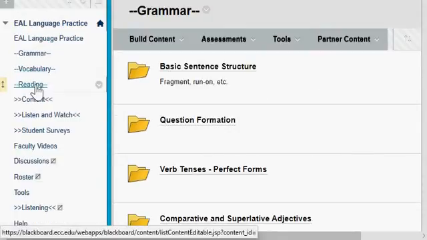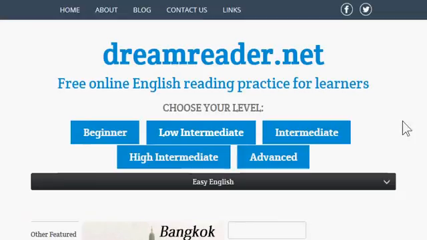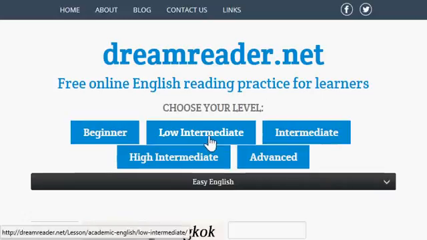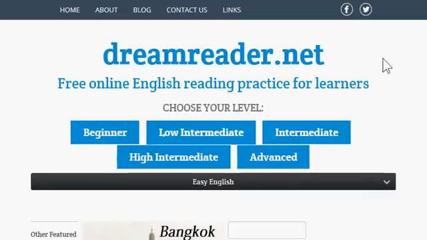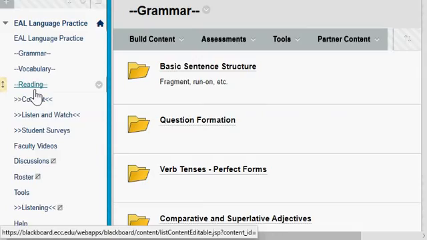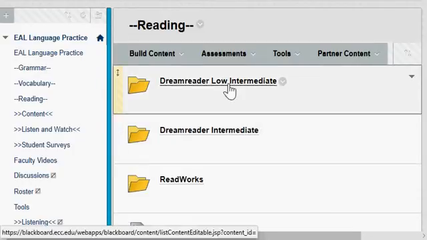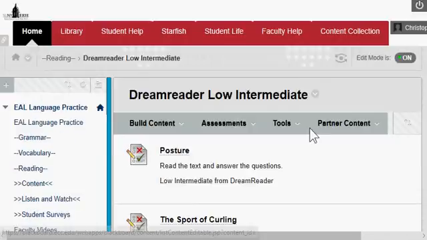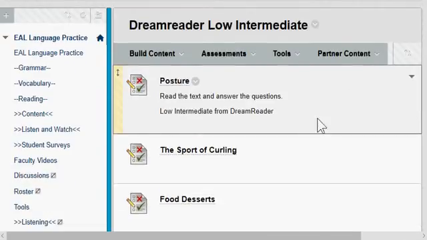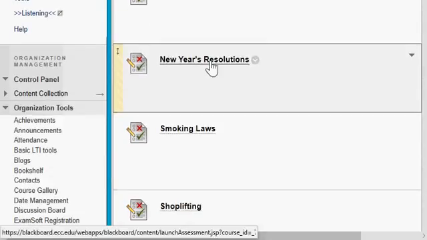We found a great reading website called Dream Reader that really focuses on the special needs of ESL students in a way that other reading websites don't. So we've decided to take all the stories from the low intermediate and the intermediate level and put them into our organization in Blackboard. When you click on Reading over here underneath Grammar and Vocabulary, you'll see the Dream Readers activities at different levels, and here are about 50, maybe 30 stories from Dream Reader.